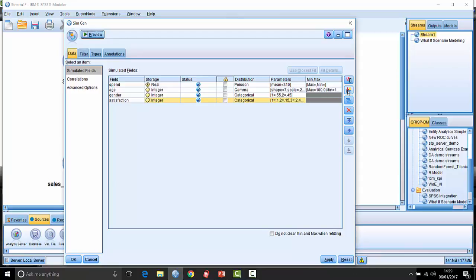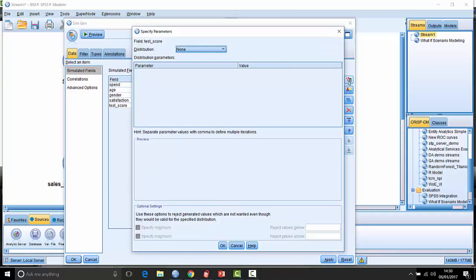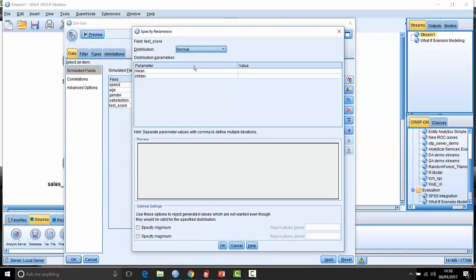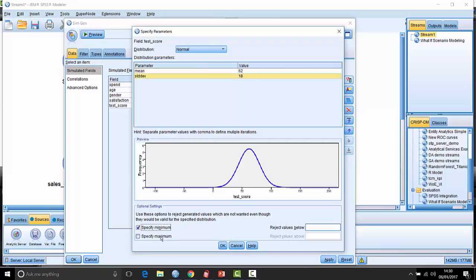If I wanted to add in another field here, let's pretend it's something like a test score that these people have taken. So let's just change that to the field test score. And I can go in here and say, well, let's give it some distribution properties, and I could choose a particular distribution. So I could say, okay, let's go for a normal distribution. I'll give them a mean of 62 and a standard deviation of 18, and I'll even specify a minimum maximum.